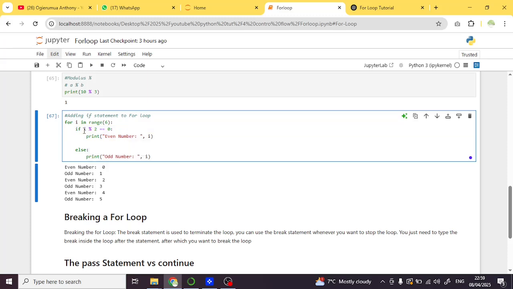But when i is equal to 1, 2 cannot divide 1, so we will not get 0 as our modulus. So this condition will not be met. So it will jump to this else statement and come here and print 1 is odd number. When it comes back to 2, 2 modulus 2, that's 2 divided by 2 is 1. The remainder is what? 0. So it will come here and give us even number because this condition is met. So that's the same thing that will happen till it gets to 5.